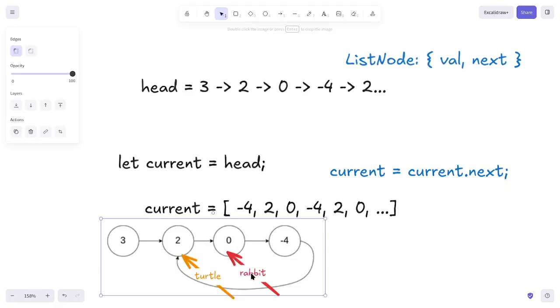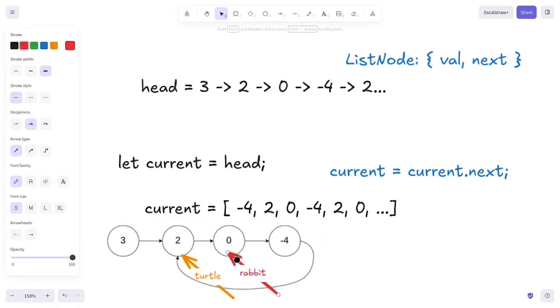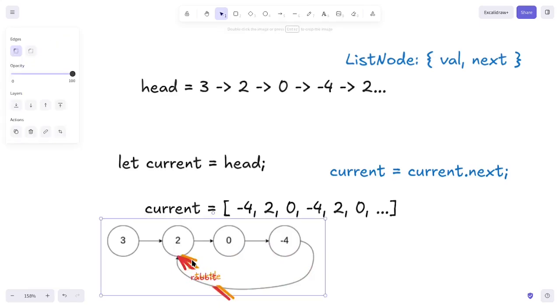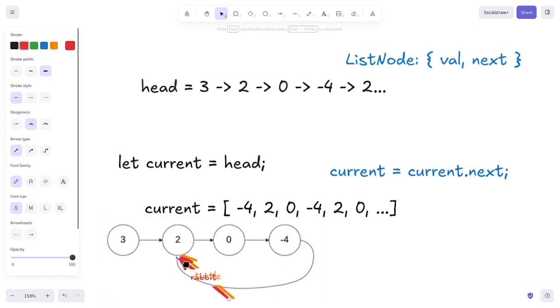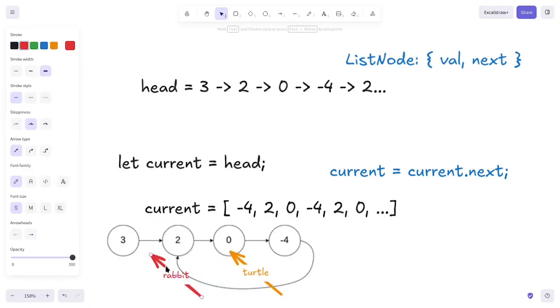The rabbit is positioned on the node 0 and the turtle is positioned on the node 2. The rabbit will move 2 at a time, going to -4 and then going back to the node 2. And the turtle will move to the node 0 because it moves 1 at a time. And then this is iteration number 2. What about iteration number 3?